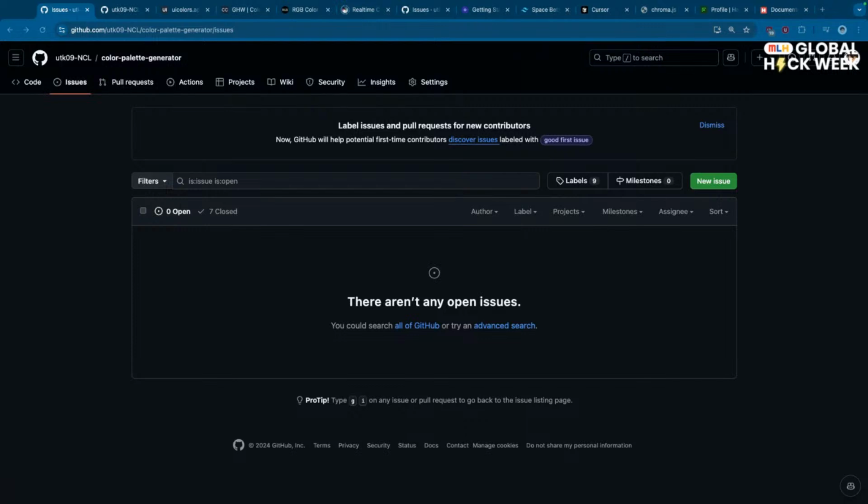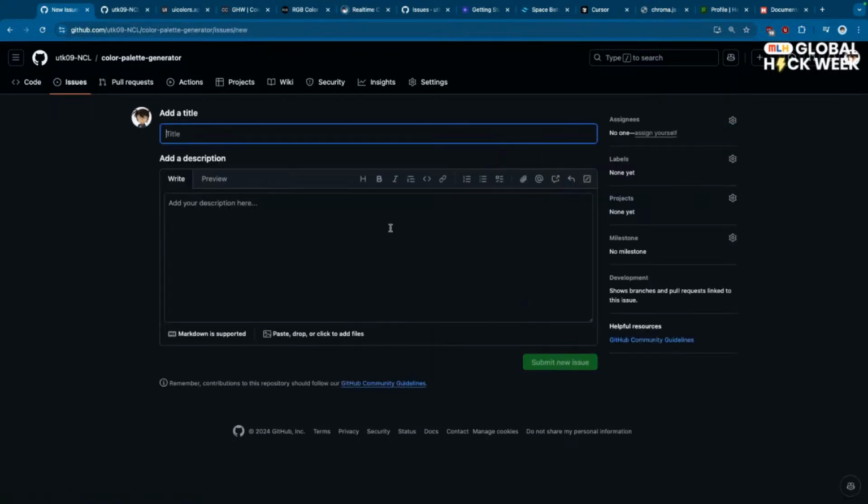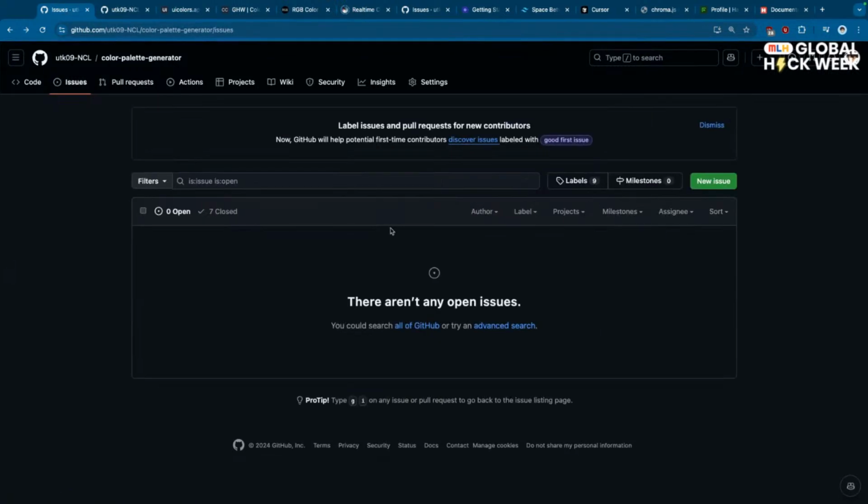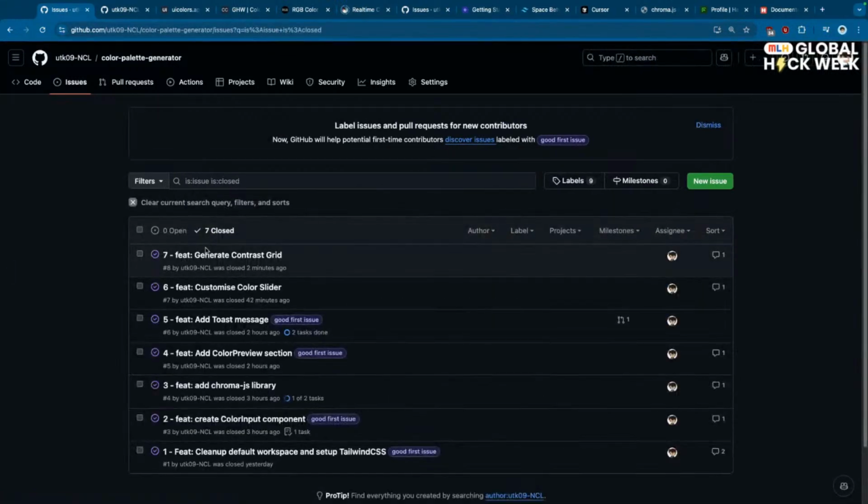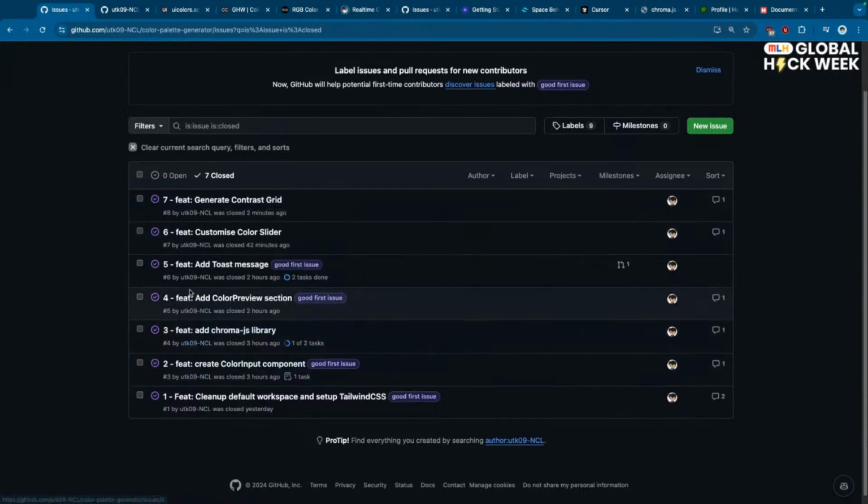What else? What was I going to do? Yes, I was going to add the naming. Okay. So we need to add a color name and allow creating the name of this color and add a new section. So let me create a new issue. I forgot what was the last number. 7. 1, 2, 3, 4, 5, 6, 7.